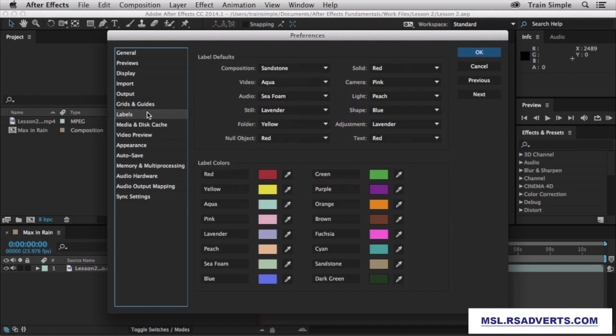Here, we can choose what we want our labels to look like. As an example, by default, a composition is going to be sandstone colored. Video will be aqua, audio will be seafoam, and so on and so forth.